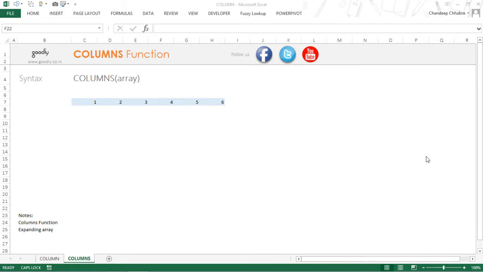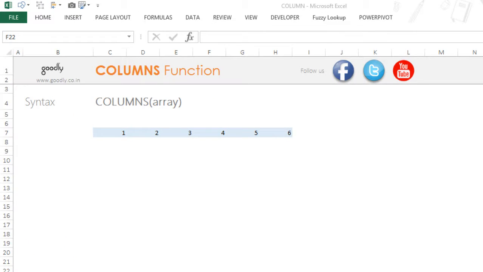Hi, you're with Chandeep at Goodly once again, and let's take a look at the COLUMNS function in Excel. This one is a plural with the S in the end.